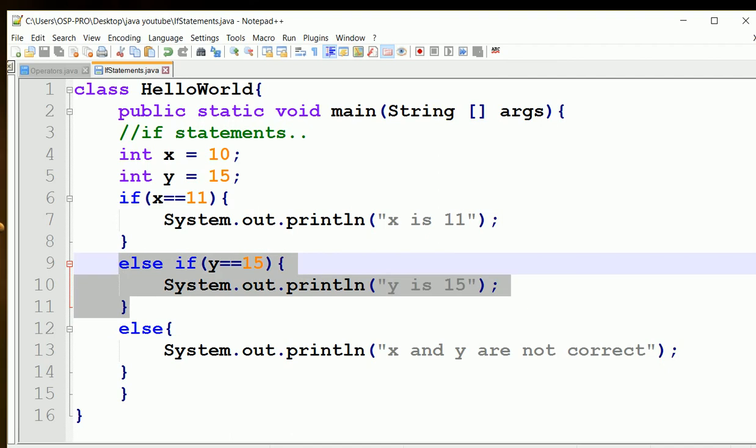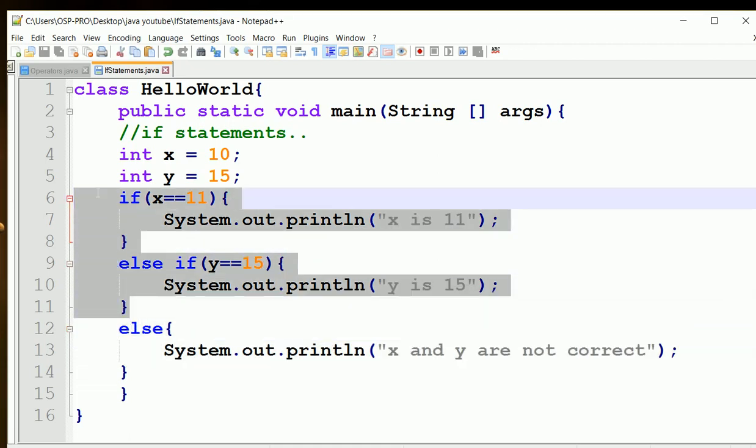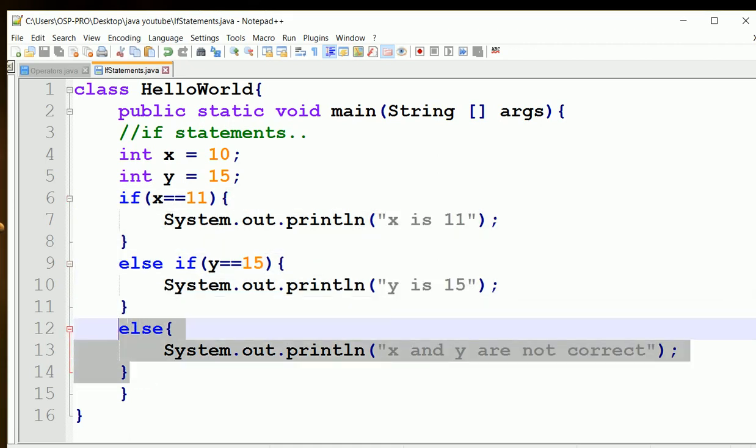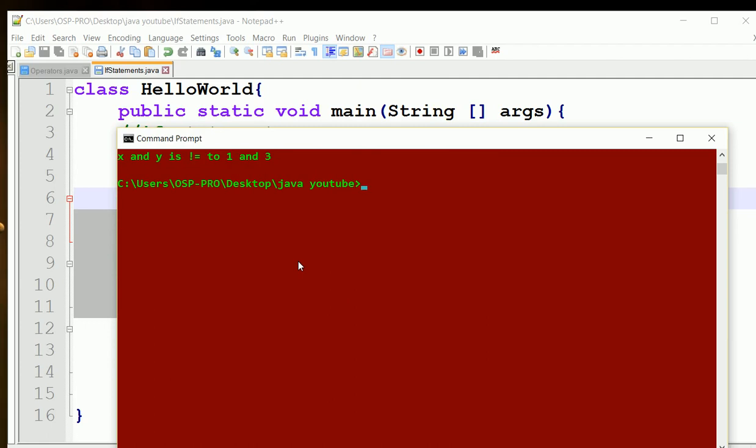Then if you check, the else condition is always correct whenever all of the conditions you happen to give in the if and else if are wrong. So this is it. So if you check here, I have an else if statement.